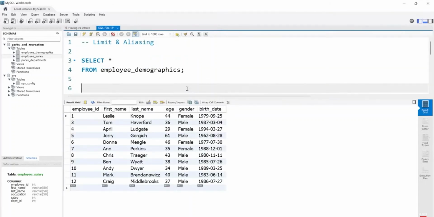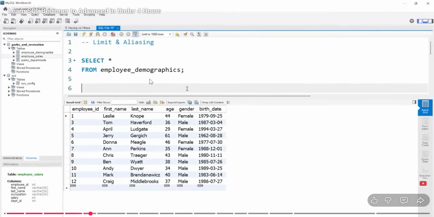Hello everybody, in this lesson, we're going to be taking a look at limit and aliasing. Limit is just going to specify how many rows you want in your output.